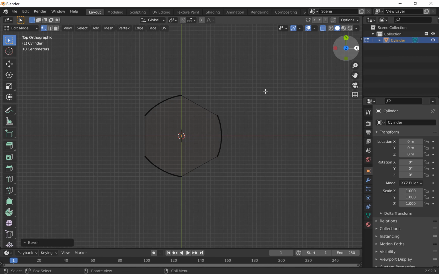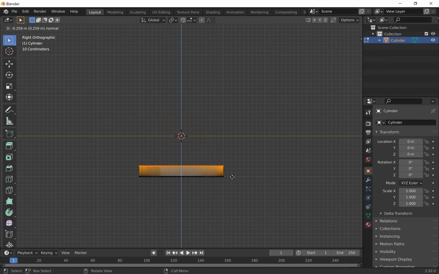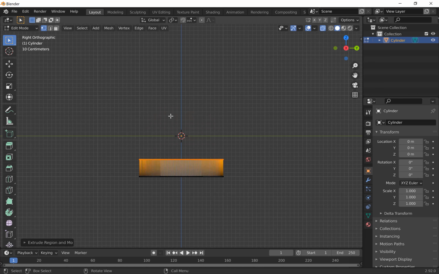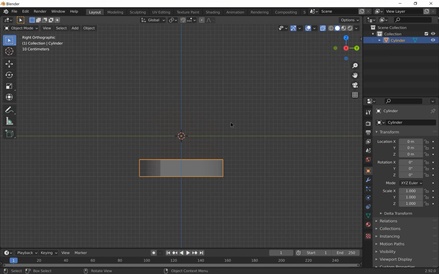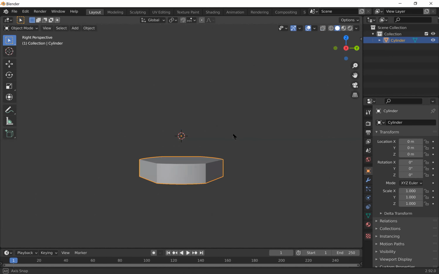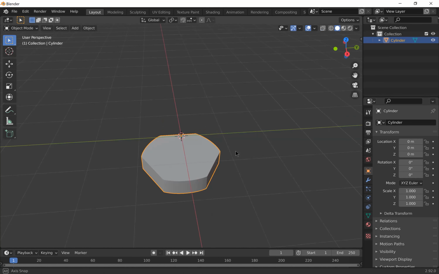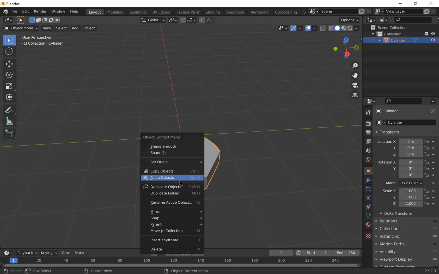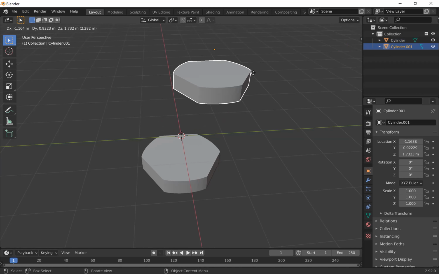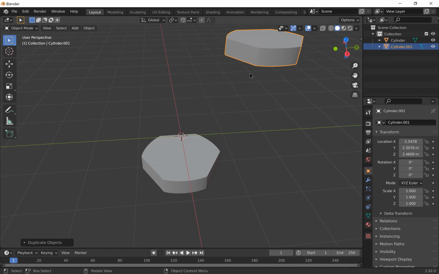Then go to a side-on view and select the whole thing. Press E to extrude. We can then go back to object mode, leave X-ray mode by pressing Alt-Z, and you can see now we've got the basic shape of our plate. Right-click and duplicate that. So we've got our top plate as well.